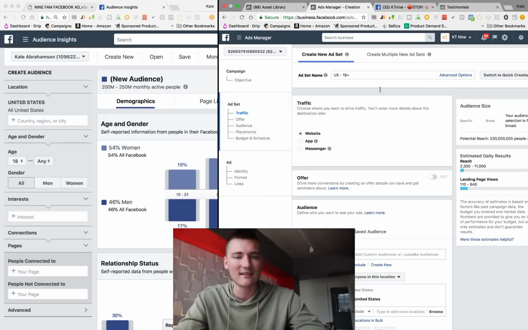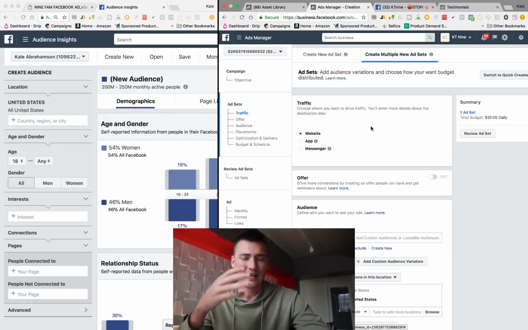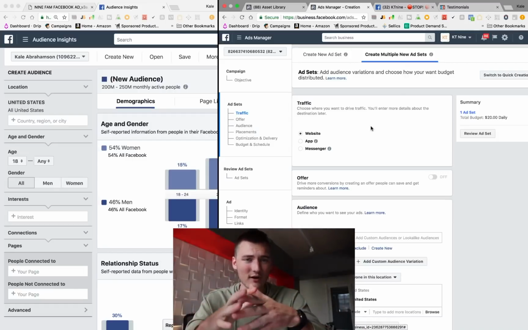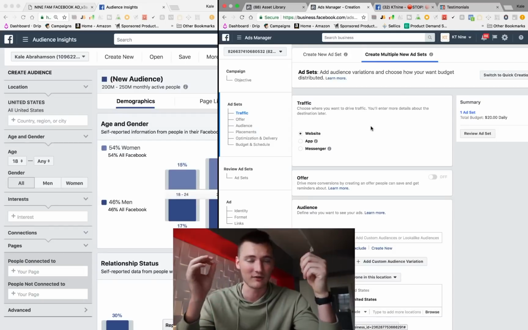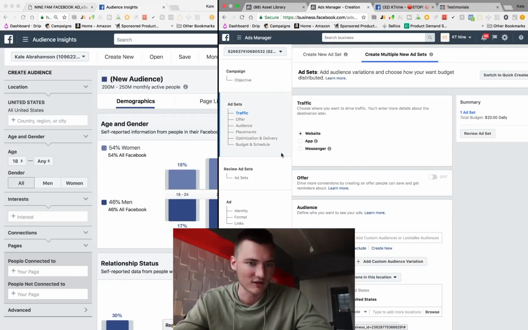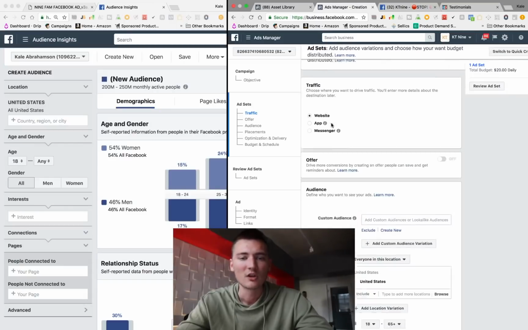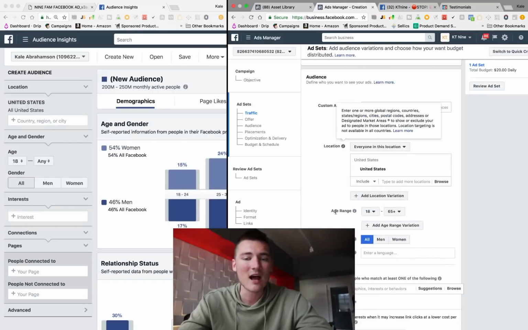So we're at ad set level, and on the ad set level is where you target individual audiences, different audiences, whether they're male, female, where they live, what they're interested in. The most powerful, really the most important stuff is here. So I hope you guys are still looking at this section, but this is what you do, okay? So you go to create multiple new ad sets and you start to do your split testing. So you want to send them to a website, and now I'm going to get started.